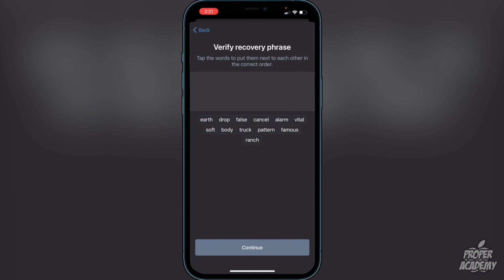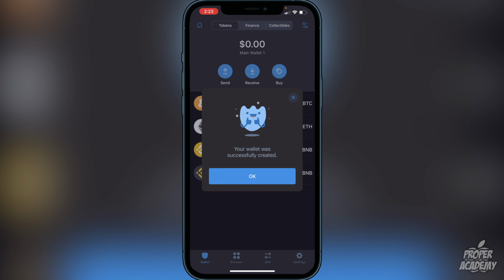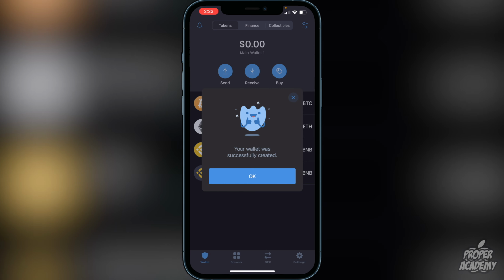And then you're going to have to put the words in here to verify the recovery phrase. So just make sure you guys go ahead and do that. And then once you guys put those words in and in the right order, you will see this message here that your wallet was successfully created. That's exactly what you want to see. So you just want to go ahead and click on OK here.